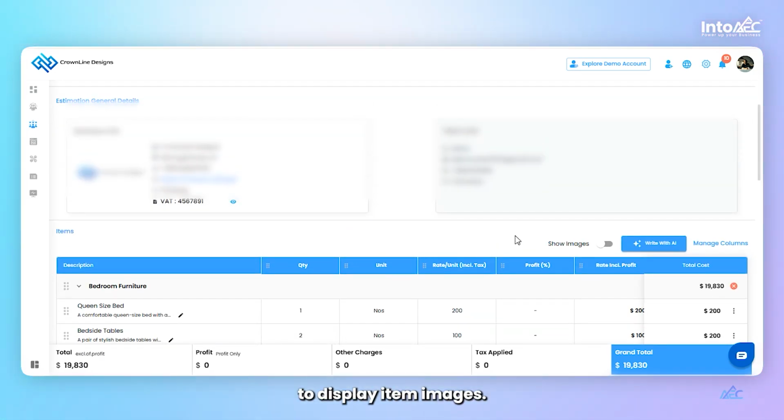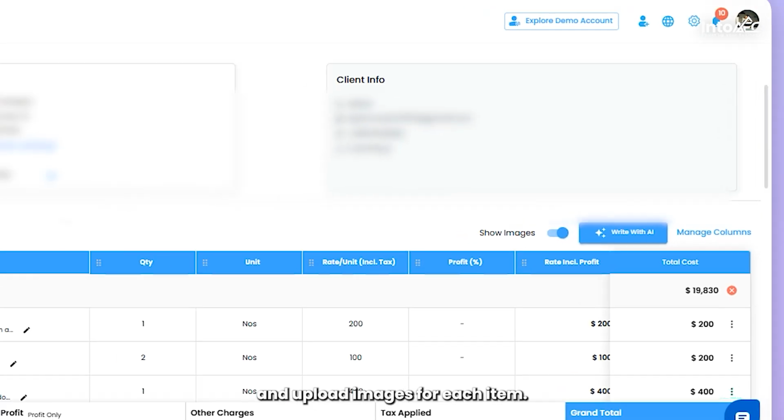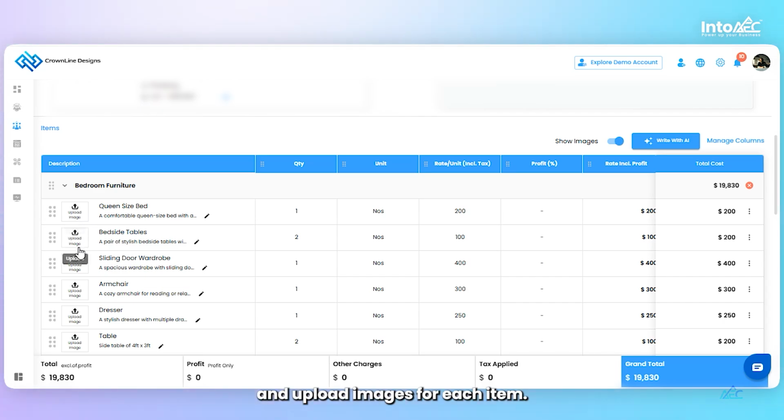You also have an option to display item images. Just enable the toggle and upload images for each item. If not needed, you can disable it.